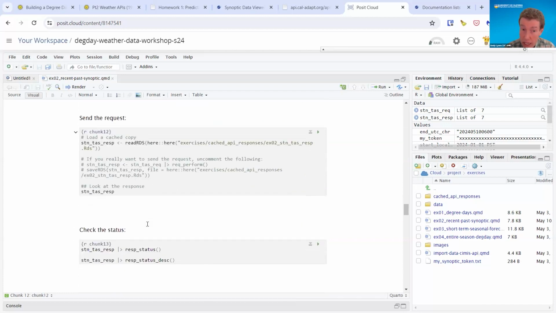what it's written to actually save a copy of the request that we ran last week. But if you did actually enter your own valid synoptic token further up, then you can uncomment the 2 lines that are commented out and actually make the request go live. All right.